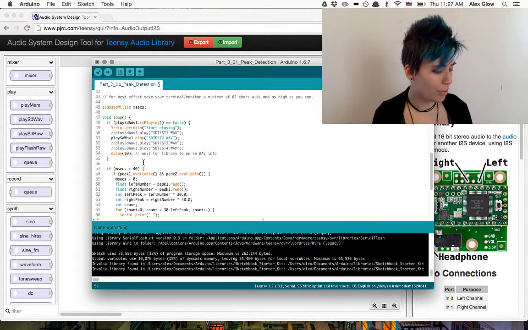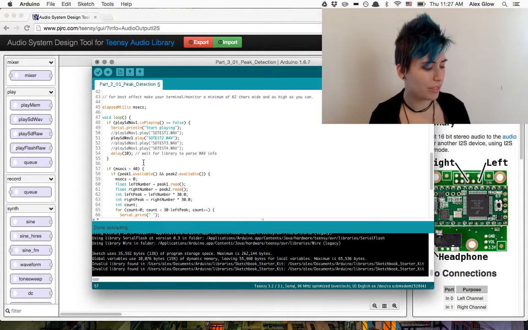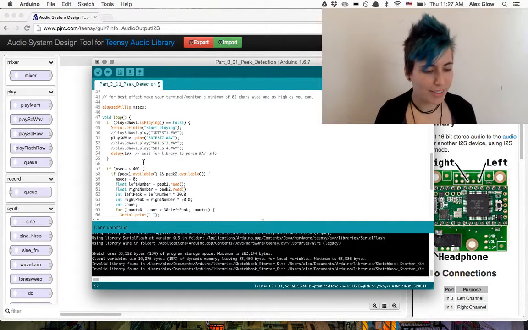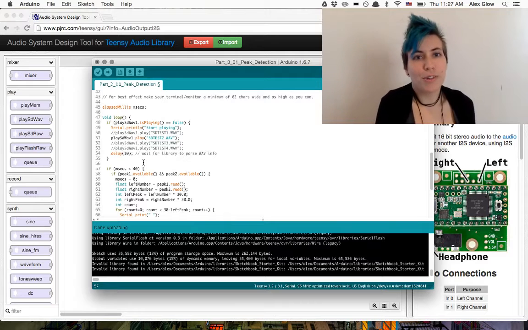If you use 0, it will print every time new peak analysis is available. Though very fast, this speed is 1 update for every 128 audio samples, or about 344 hertz. That's updates per second. So part 3-2, Fourier transform.